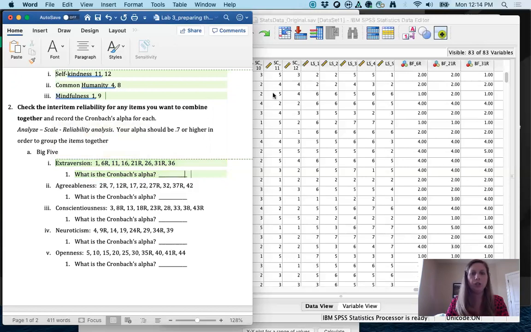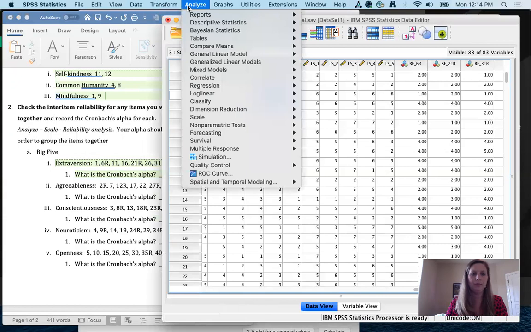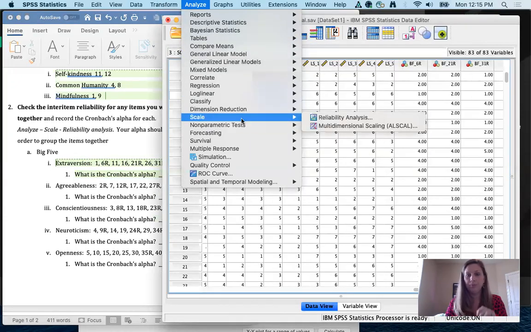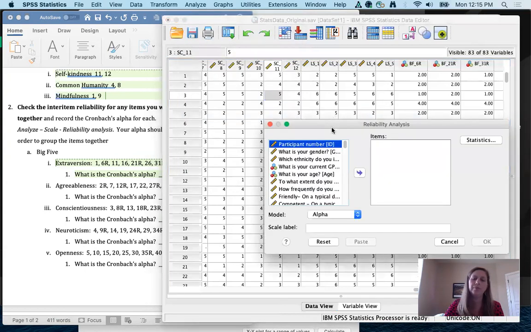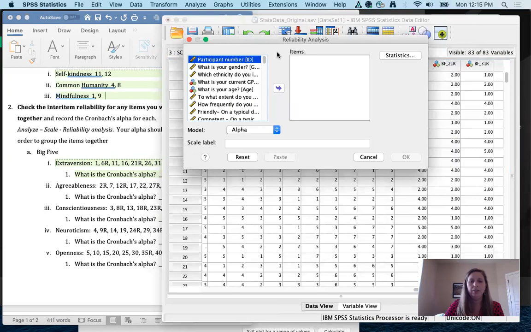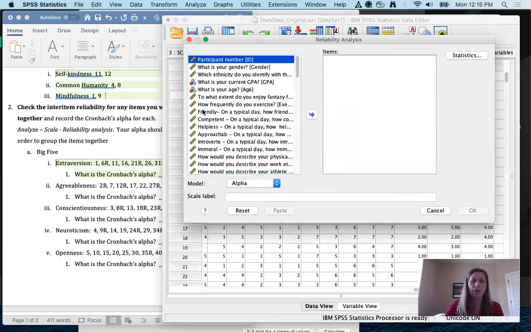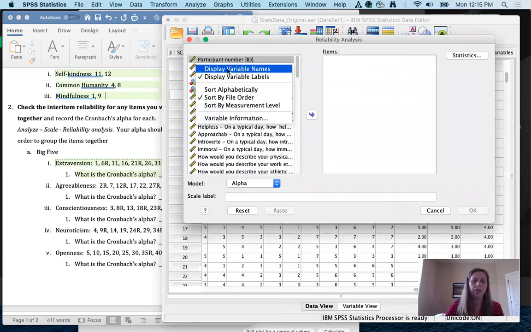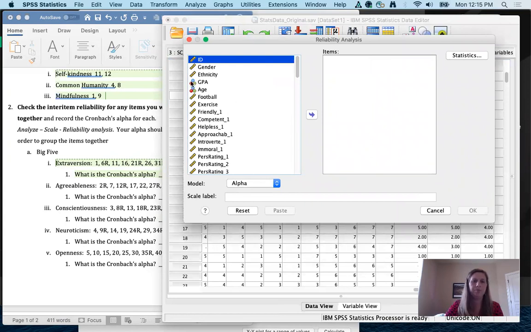We are going to go to Analyze, Scale, and Reliability Analysis. Again, you can make this bigger. I'm going to hover in here, right click, and do display variable names.